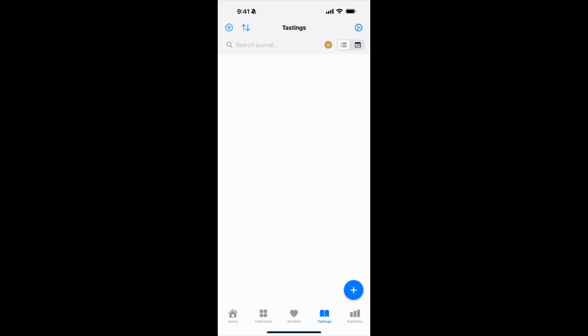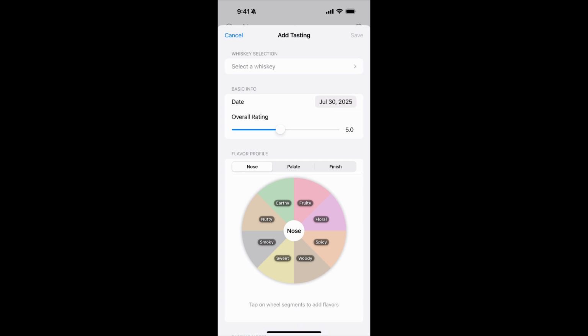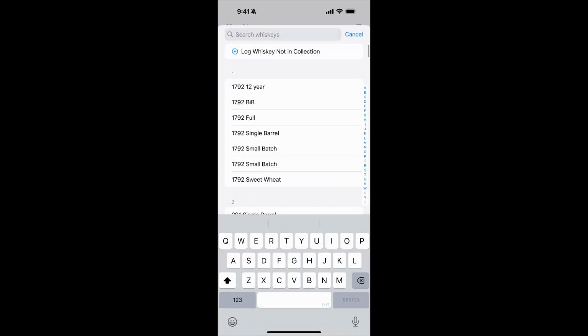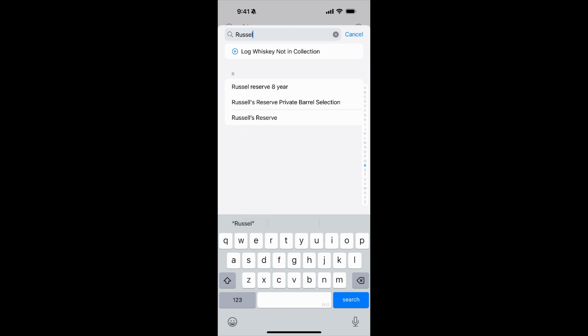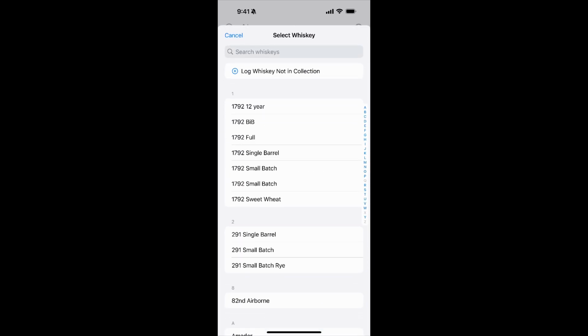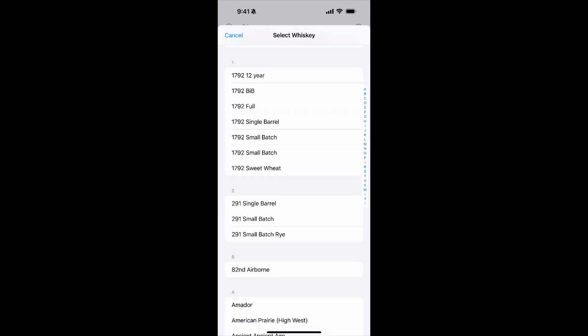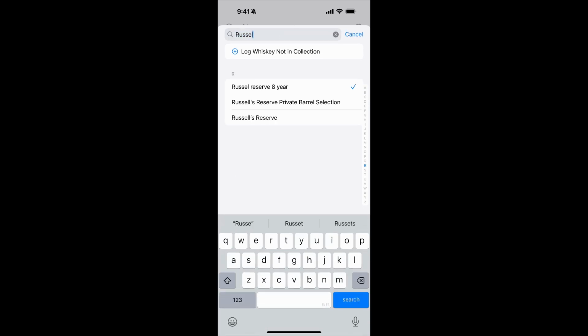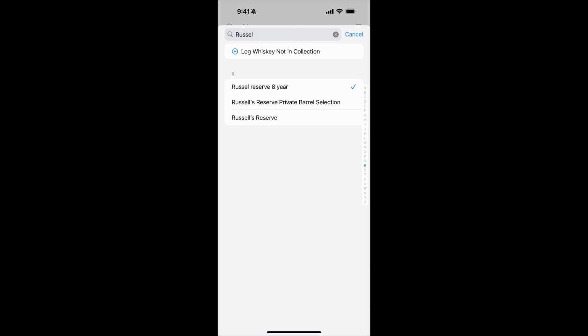So we're in the tasting section, add plus. You can add a whiskey a number of different ways. You could tap in something. So let's just say Russell Reserve, okay? You could also scroll. You could pick from the wheel on the right, all sorts of ways. You can also, and this is important, have a tasting for a whiskey you don't own. Like you're at a friend's house and you try a whiskey, you're like, oh, I really like that, or I don't really like that, whatever. So we'll just stick with our Russell's 8-year, good standby. There we go.